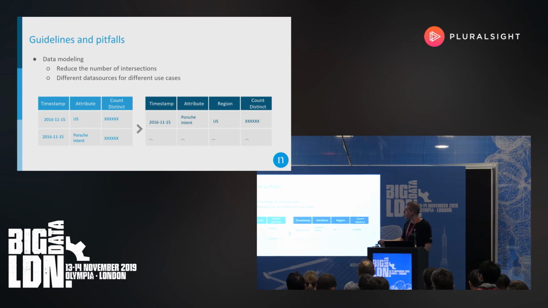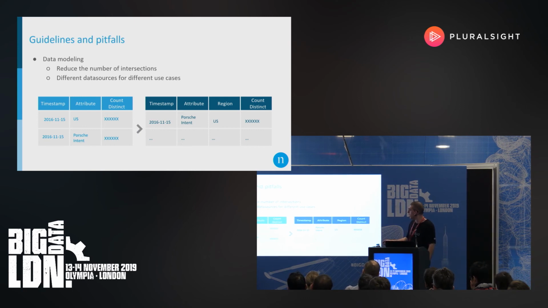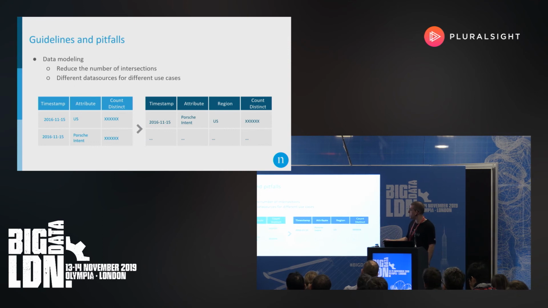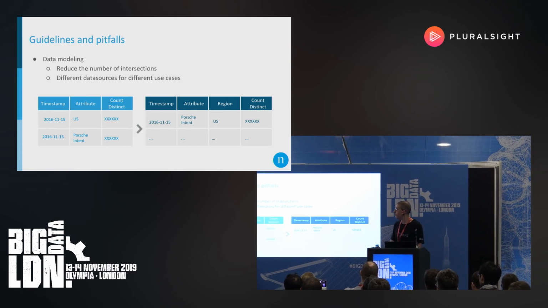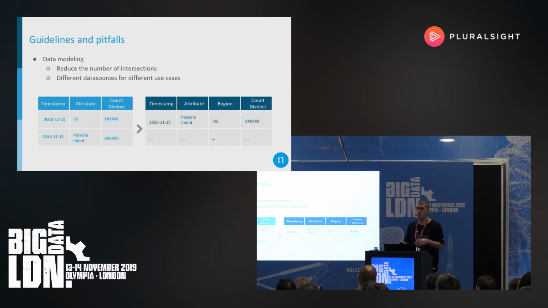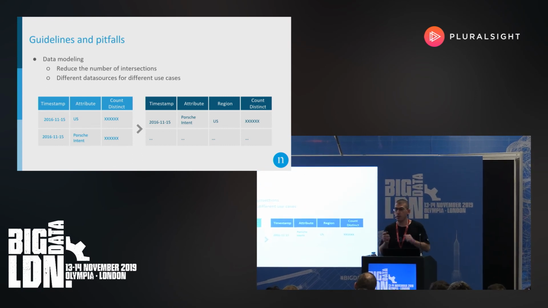To mitigate that, what we've done is extract the region into a new dimension. And now to answer the question how many devices in the US are interested in Porsche, all you need to do is take the specific single ThetaSketch object and extrapolate the number of unique devices, so there are no intersections. That obviously doesn't answer all edge cases, but it gives you an idea of how you can mitigate such problems. Another thing you can do is have different data sources for different use cases.